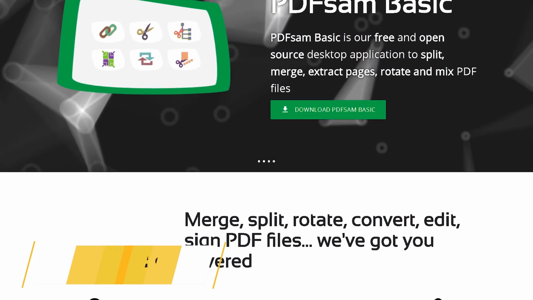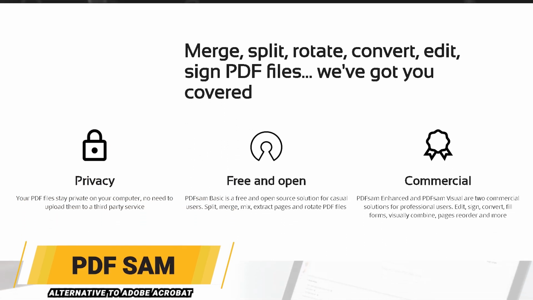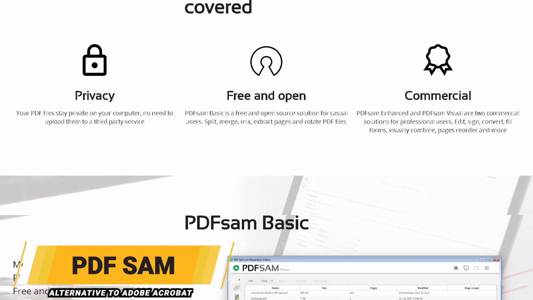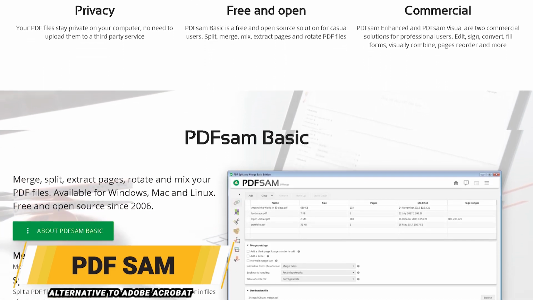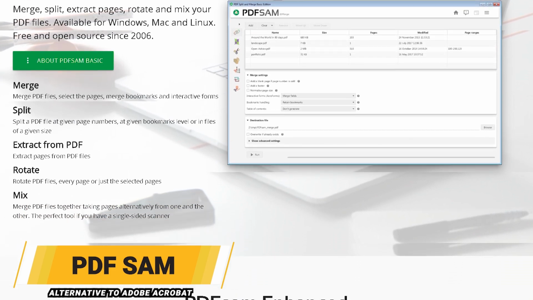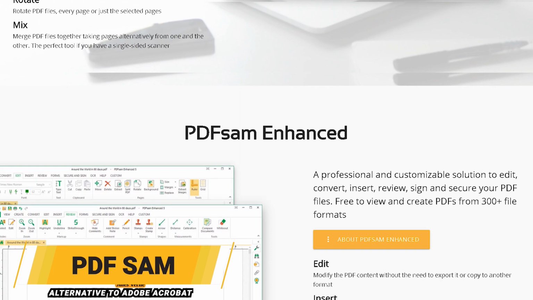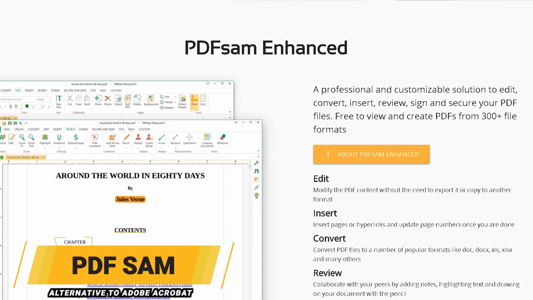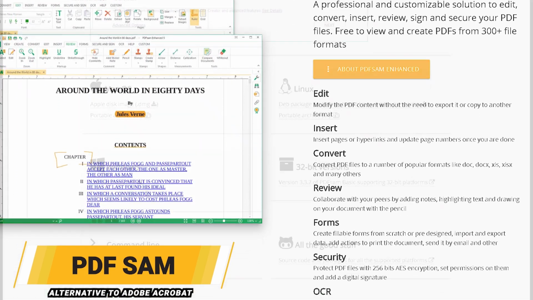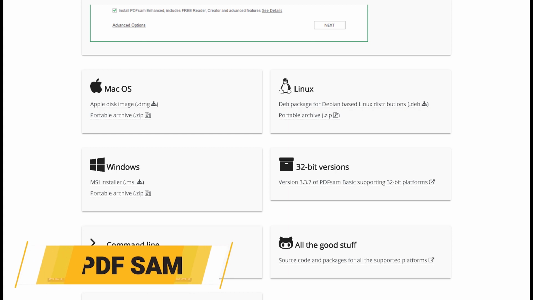Next on this list is PDFSam. PDFSam is a free, open-source, multi-platform software designed to split, merge, extract pages, mix, and rotate PDF files. Upon installation, this will also give you access to PDFSam Enhanced that will give you edit function as well. PDFSam is available on Windows, Mac, and Linux.